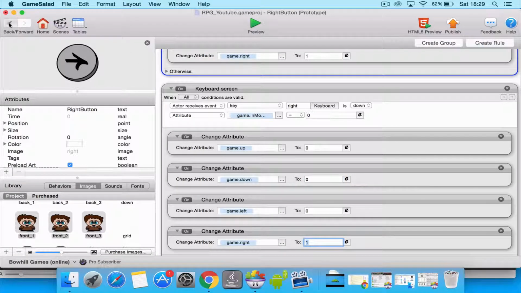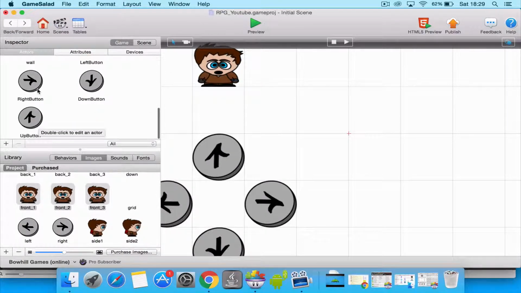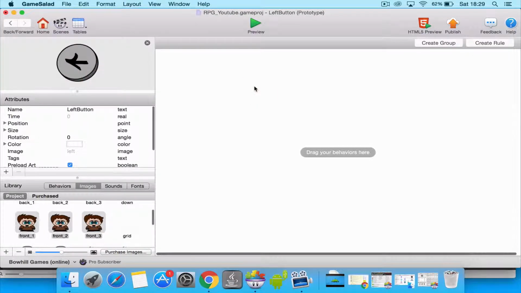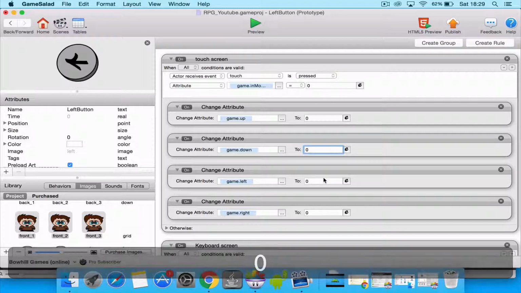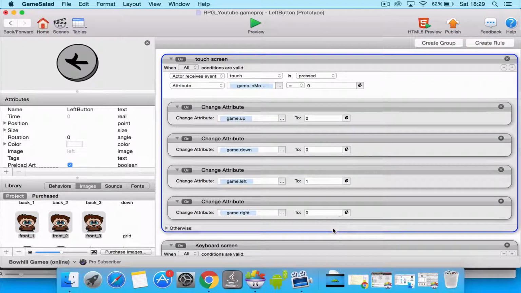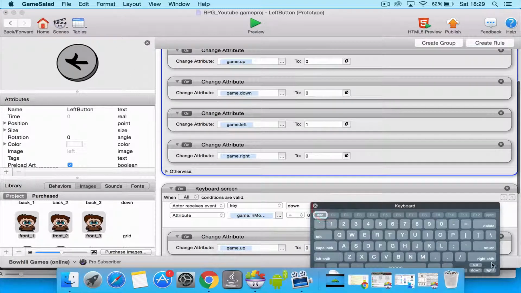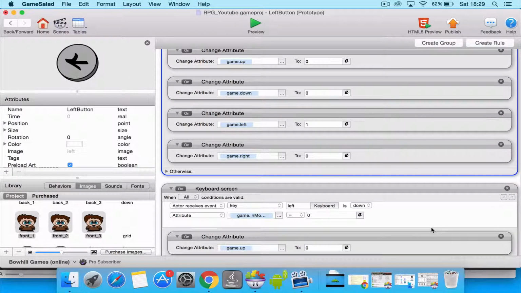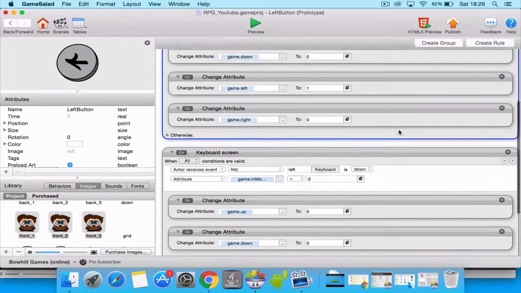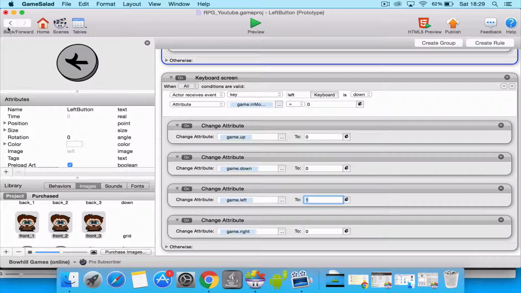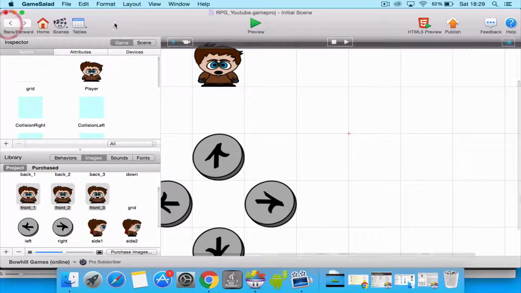So that's it for my right button, and I'll go down to my left button. Again, pasting the behaviours, changing down to 0 and left to 1. And for the keyboard, changing the key that is pressed to left, changing down to 0 and left to 1. Okay, and that is it for my left button. So now all that's needed is to finish our movement for grid is our character. So we haven't done the collisions yet, we've only been focusing on the movement.